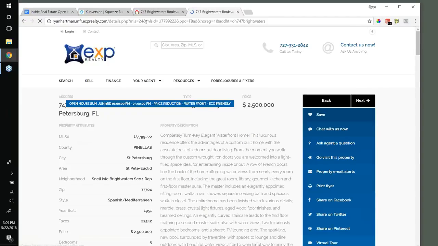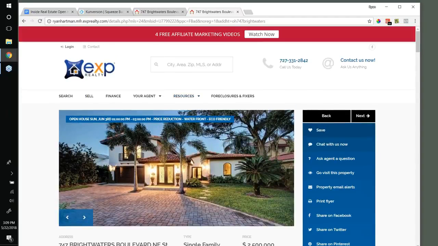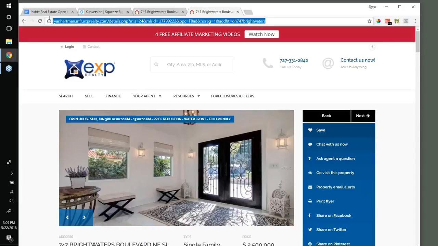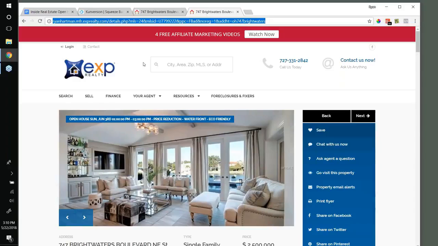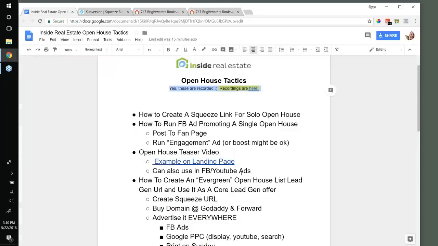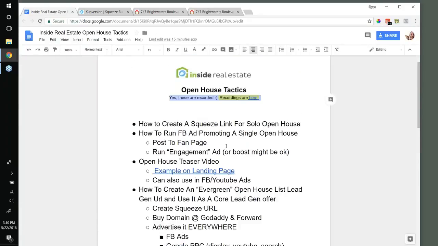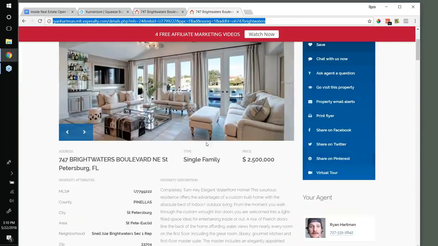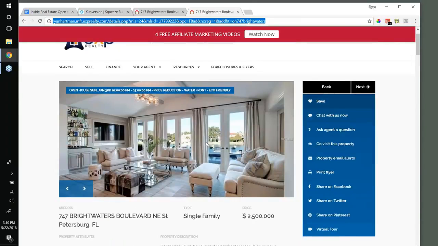Now, if you want to do some prior to open house promotion, you could even send out mailers. You can buy a custom domain name, say 747brightwaters.info, and forward it here. And later on today, in another section, in a couple of minutes, I'm going to show you how to do a forwarding domain when we get to building a list of open houses for everything. But you could use this as the core promotional page for that open house and redirect over to it.